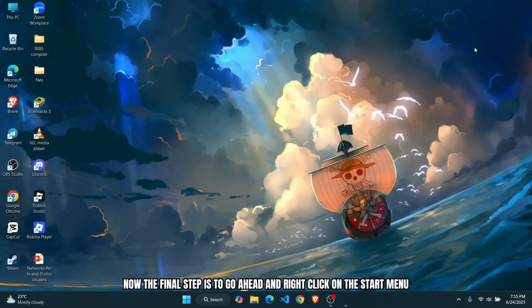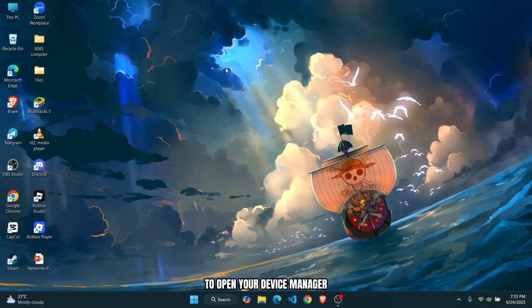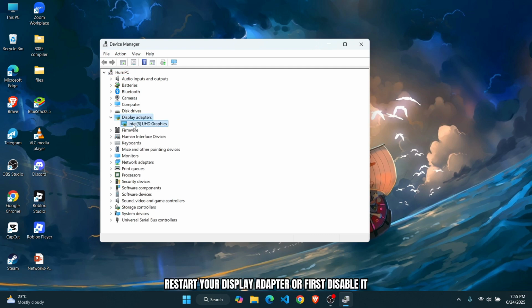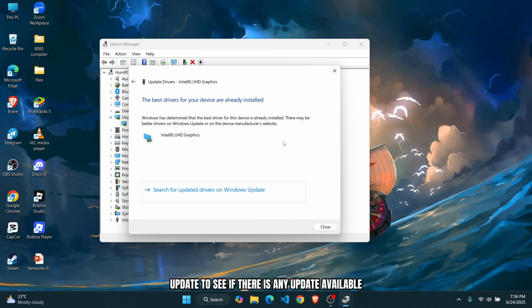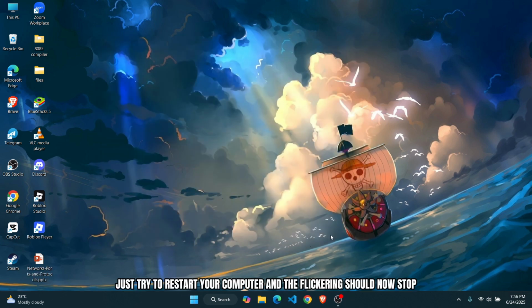Now the final step is to go ahead and right-click on the Start menu to open your Device Manager. From here, go to Display Adapters. Restart your display adapter, or first disable it and then enable it back again. What I'm going to do is go to Update driver and update to see if there is any update available. After doing all of this, just try to restart your computer and the flickering should now stop.